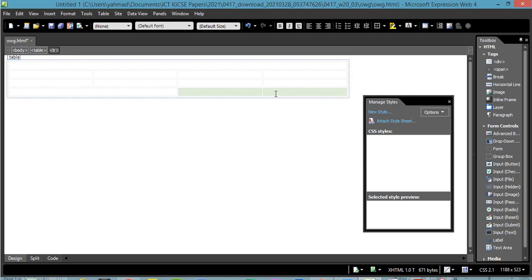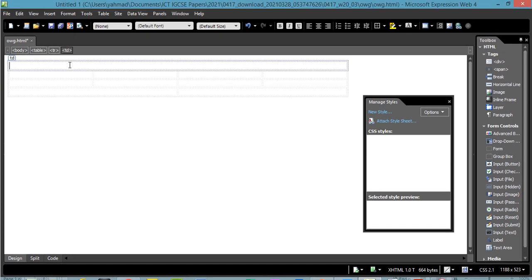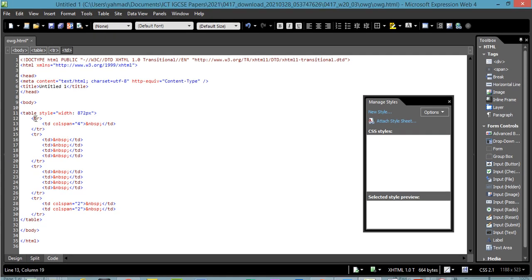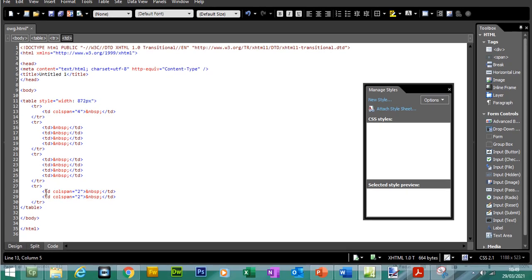And the 3rd and 4th cells on the 4th row will also be merged. So now guys, if you go into the code view, this is the first row, and basically now the first row spans across 4 columns. So this TD spans across 4 columns, and then on the 4th row we have 2 merged cells. The first 2 merged cells span 2 columns, and the next 2 merged cells also span across 2 columns. So that's what colspan means.